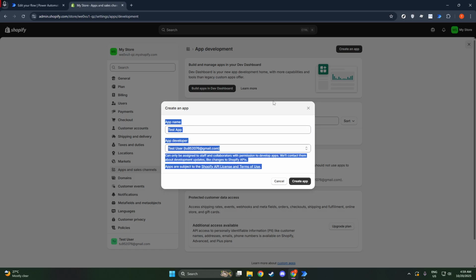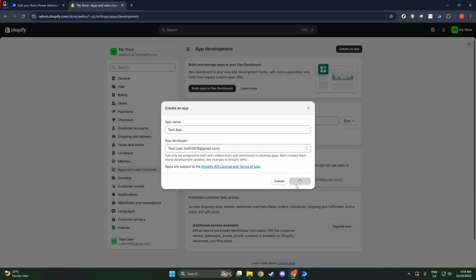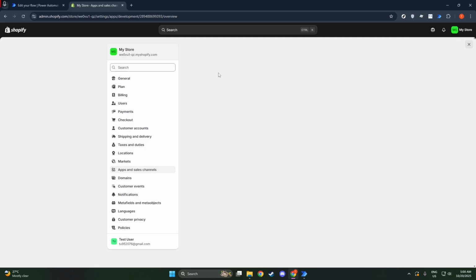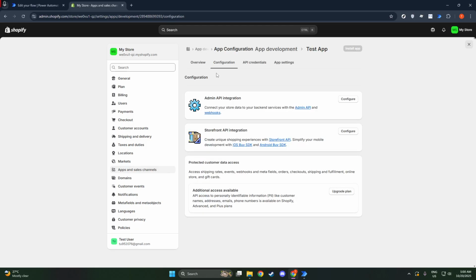Next, you'll want to click on Develop Apps. If this is your first time, you might need to click Allow Custom App Development first to proceed. Now that you're in the app development area, click on Create an App. This is the point where you'll give your app a name, something descriptive and relevant like My Custom API Integration. Don't forget to select an app developer email, as this will be important for communication and management purposes. Once everything is set, click on Create App to establish your new application.